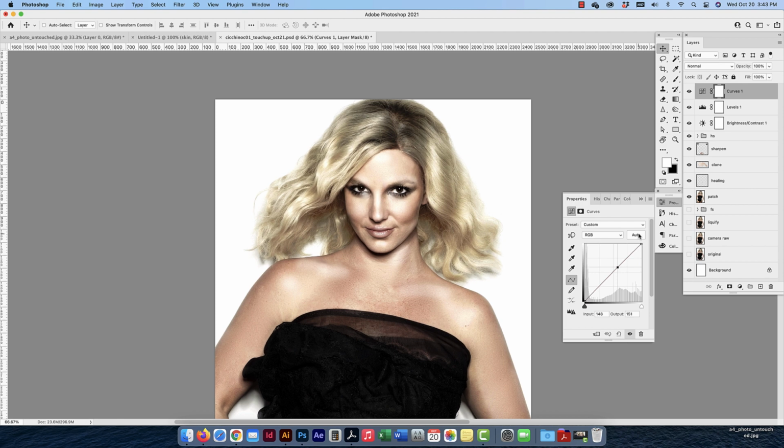Once again, you can click on auto. It'll give you an automatic version of what it thinks would work best for this. Let's try it out, see what we can do. And once again, it adds a little bit of warmth. It adds a little bit more contrast. Cool. Let's try a few more.